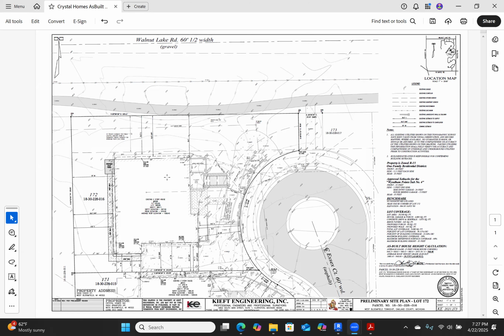final survey to confirm to the municipality, the governing municipality, that the house does in fact satisfy the requirements in terms of setbacks from the property line. So if we take a look, these heavy lines represent the property line. In most municipalities in suburbia, which is where I live and where I work, you have side yard and front and rear yard setback requirements.